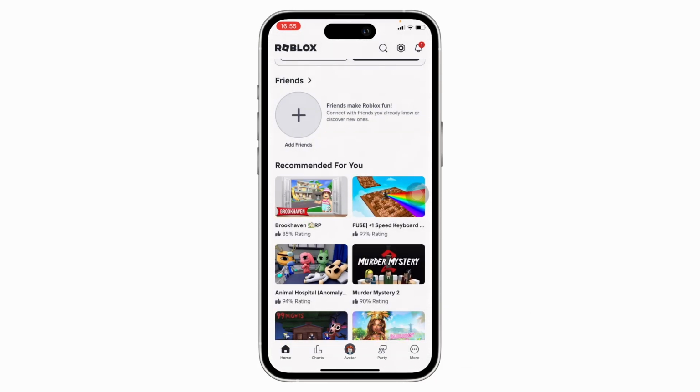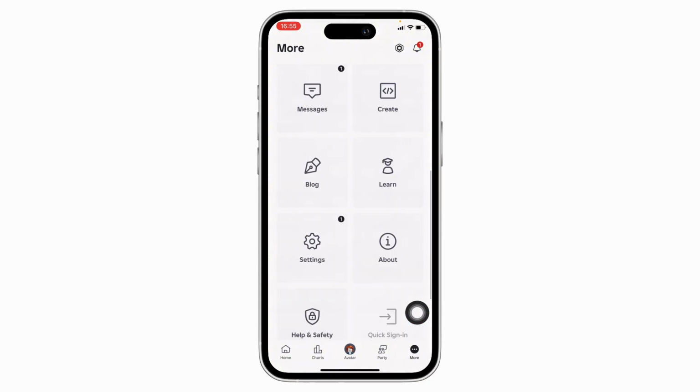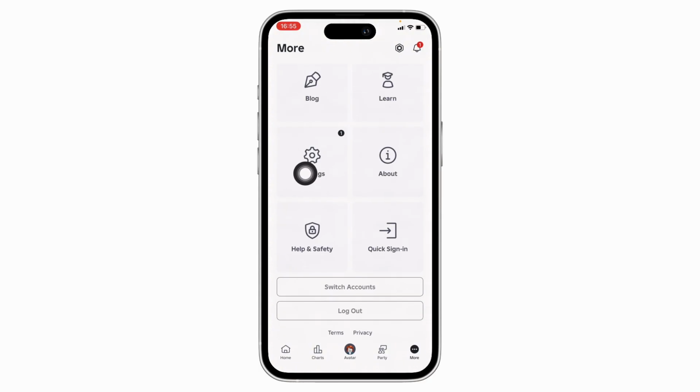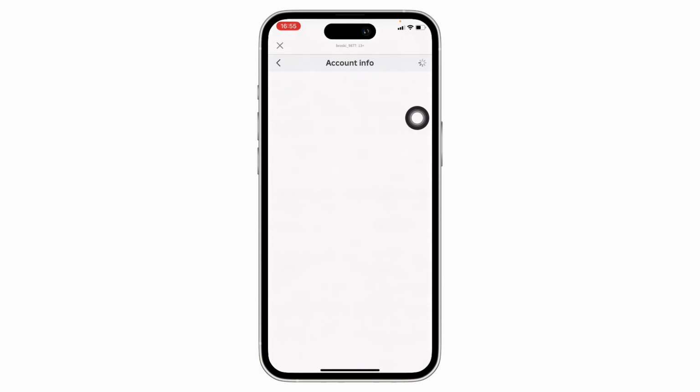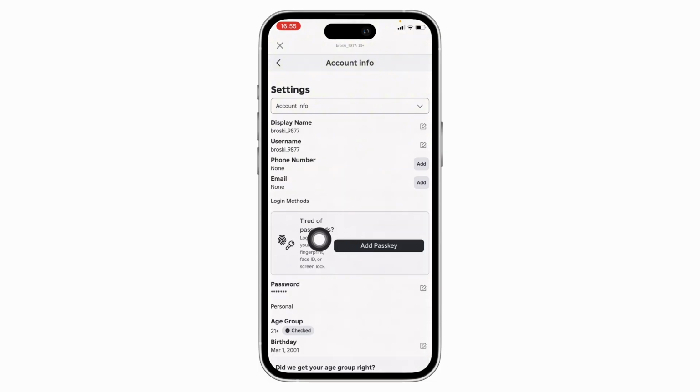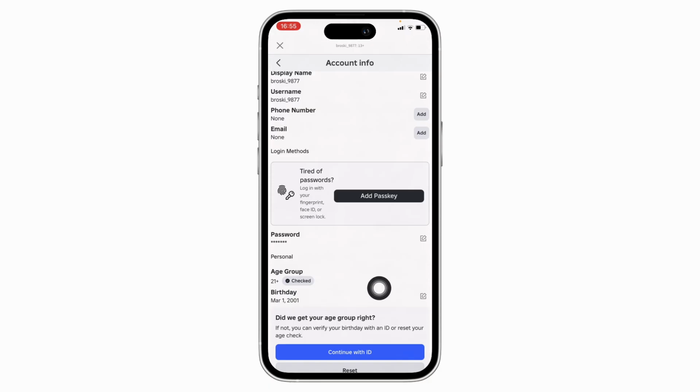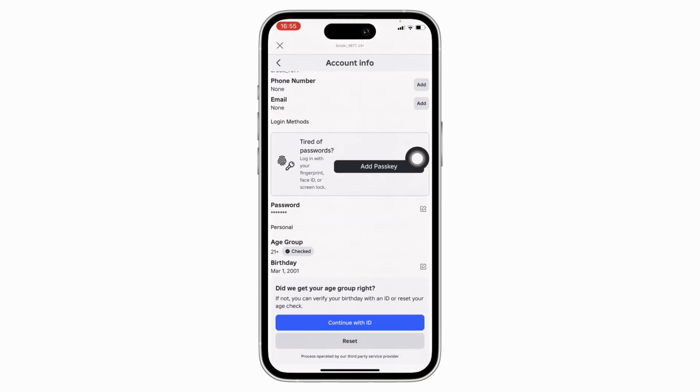Next, open Roblox and then tap on the More option on the bottom right and then tap on the Settings option you see there. Here, tap on Account Info and make sure that your date of birth in here is correct, and if not, then change your date of birth, as some chat features are only available to users who meet Roblox age requirements.